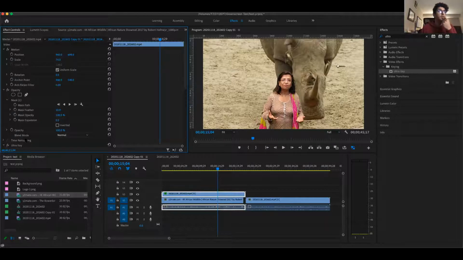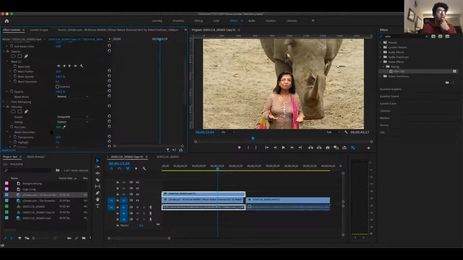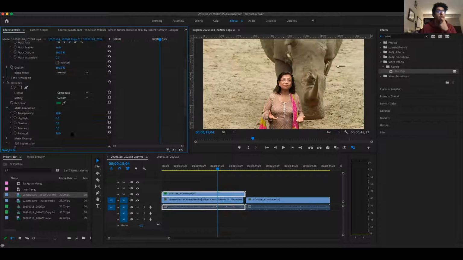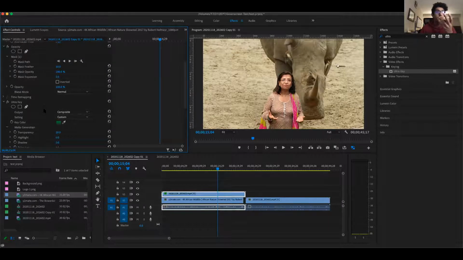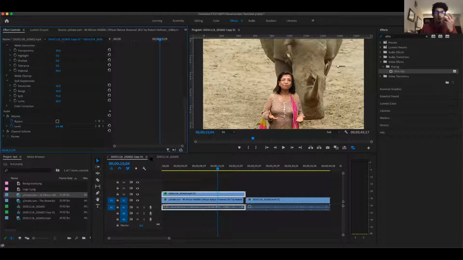So, you add your Ultra Key, you select the color of the mask from the background, you play around with the matte generation settings here. It's mostly the pedestal and transparency that'll get you what you need. You cut out most of the background using the mask, and you're basically good to go.